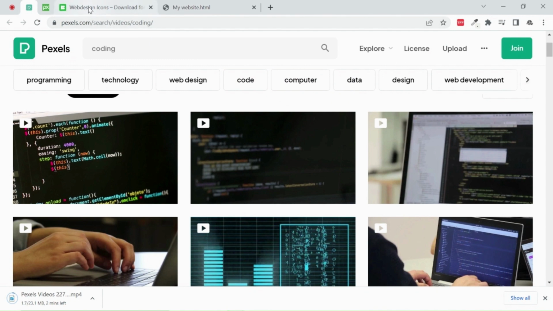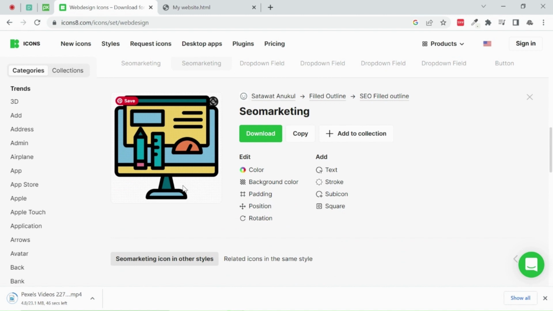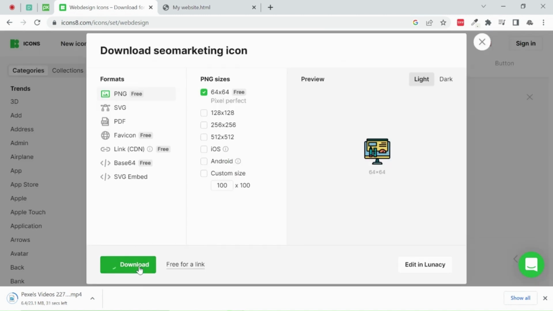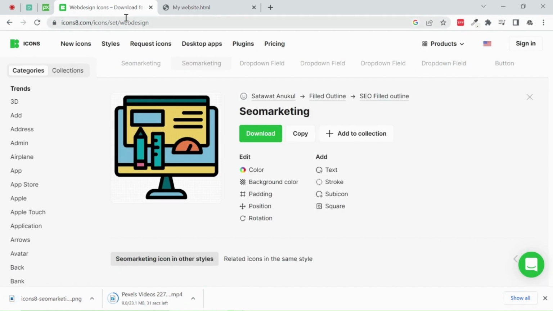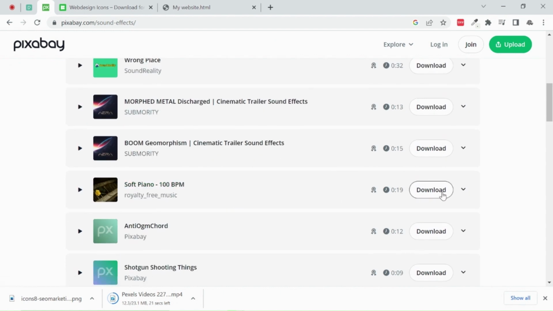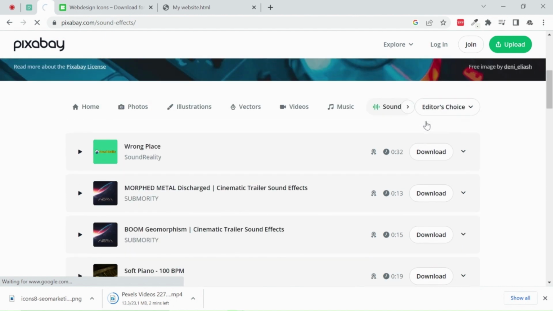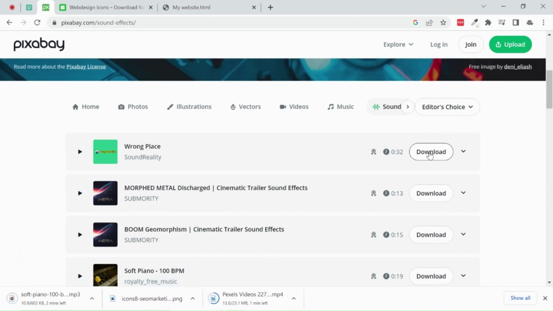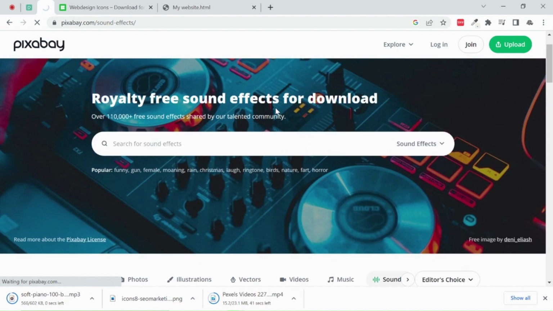Alright, now I want to download an icon. This is going to be used for the favicon. Don't worry, I'll show you, so don't worry about it. So I'll download this. And I need an audio. So I think the soft piano will be okay, so I'll click on that. Okay. So the soft piano is downloading.